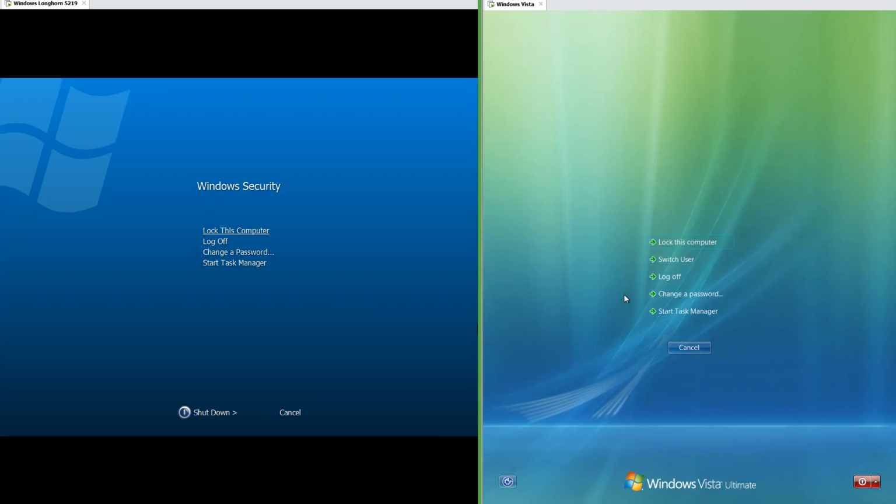Let's compare the Control-Alt-Delete screen. In Vista Beta the background is a blue gradient with a Windows logo in the top left. In Vista Artium the background is a blue and green pattern with some lines. In Vista Beta it says Windows Security in the top center. In Vista Artium it does not. In Vista Artium there is a switch user option. In Vista Beta there is not.